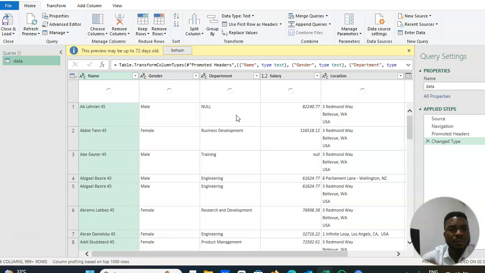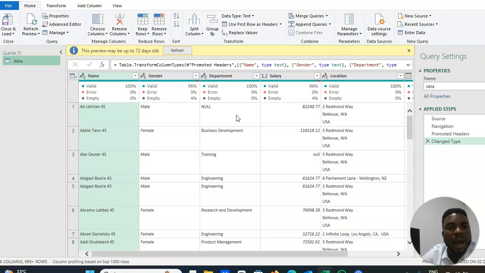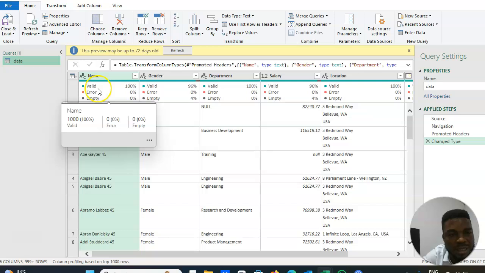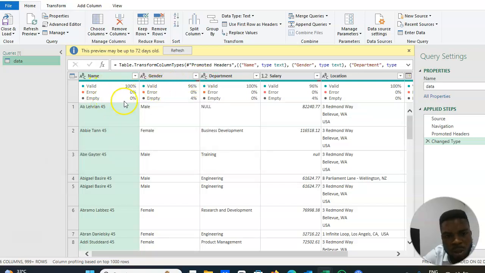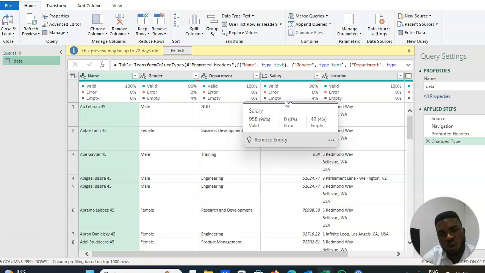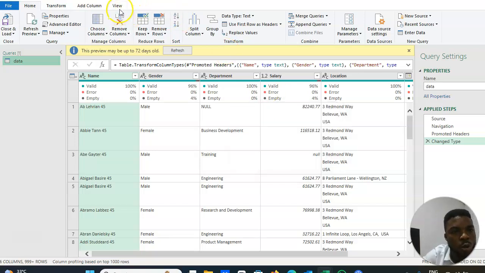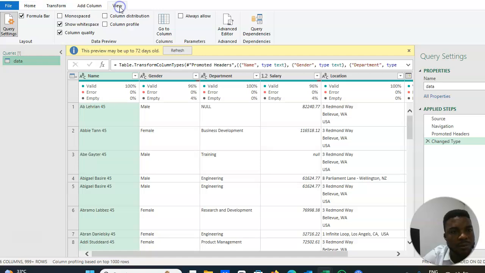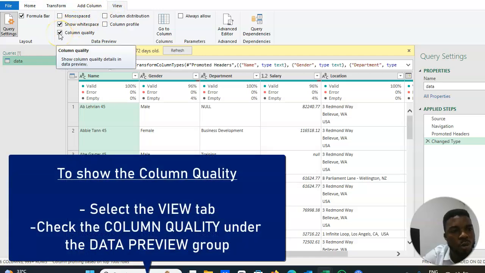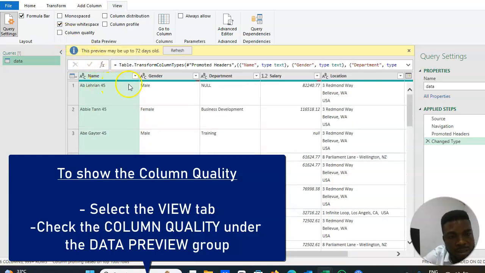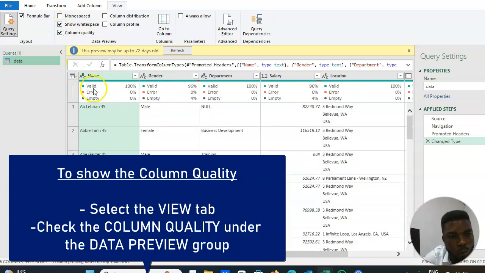And right on this interface, the first thing I advise you to do is to ensure that you have this list under the headers, right? To make sure that it is listed. If you load yours and it is not listed, quickly come to the View tab, and check this Column quality under the Data Preview group. Now that I'm unchecking it, you can see that row is gone. If I check again, that row is back, right?